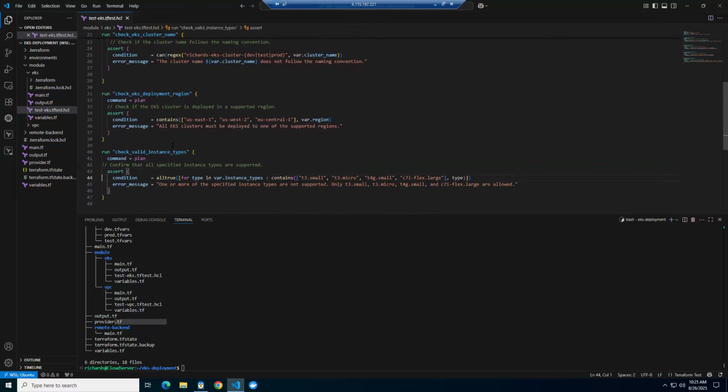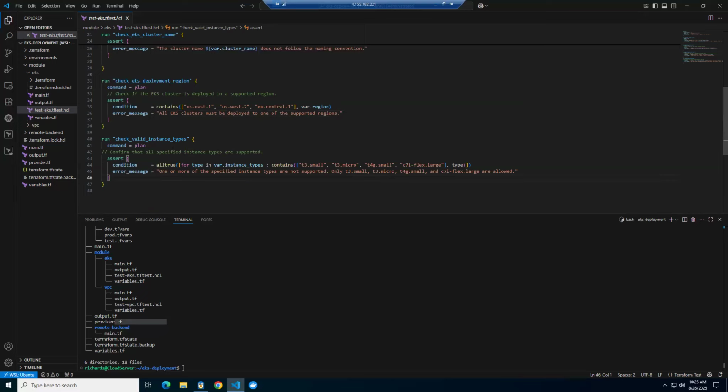So the last one that I have here is to check for valid instances. Just to make this clear, right? I'm deploying this Elastic Kubernetes Service into a free AWS account, right? So I am restricted in the type of instances that I can deploy. And when I run the CLI against the AWS region, I got a couple of these instances available.